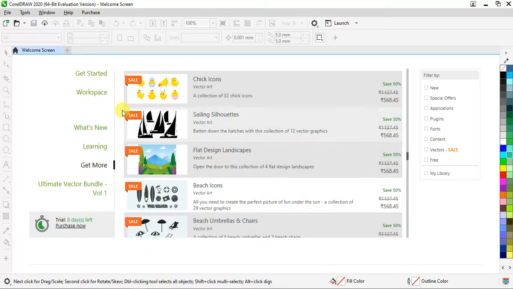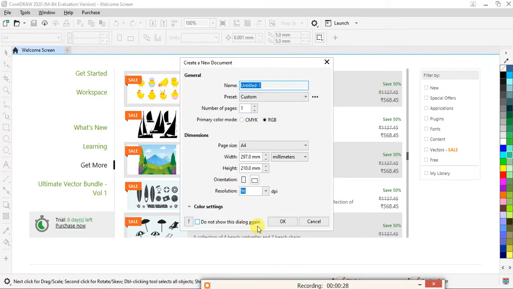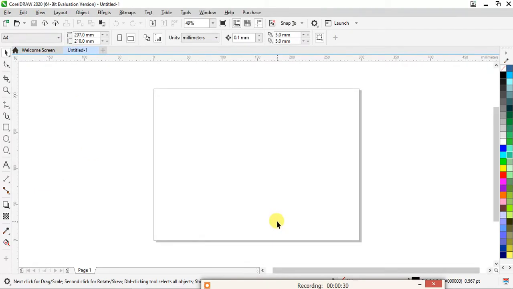Now let's take one new document. And over here you can see your tools are available, that is freehand tool, point tool, Bezier tool, pen tool, B-spline, then polyline and many other tools are available.